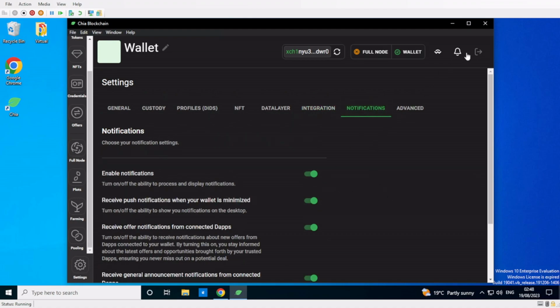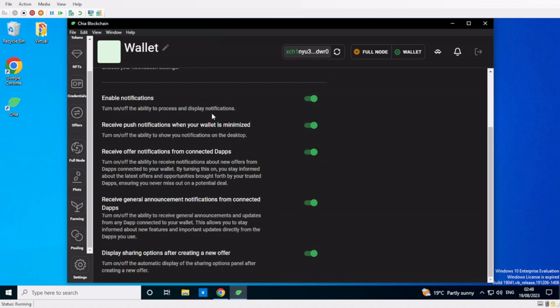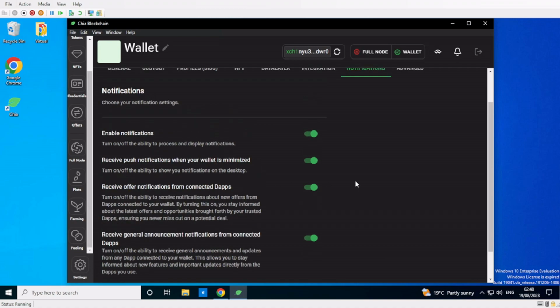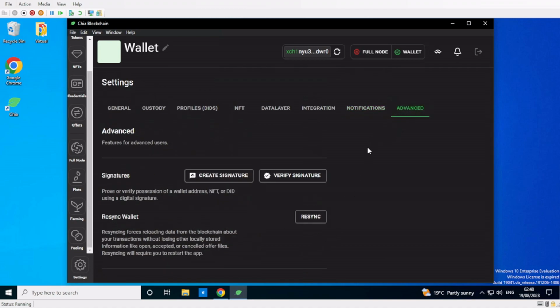Notifications then, again, this is to do with this tab here. Do we want to enable these notifications to come into us? We can turn that off if people are annoying us. Pretty self-explanatory. Advanced tab then for being able to create signatures, verify signatures on chain. Again, that's a separate video. And if for any particular reason your Chia wallet is playing up and you're not seeing maybe the correct transactions, there could be a slim chance that your wallet database has become corrupt, so you can click the resync button and it will take all the information from the blockchain and rebuild your wallet database.